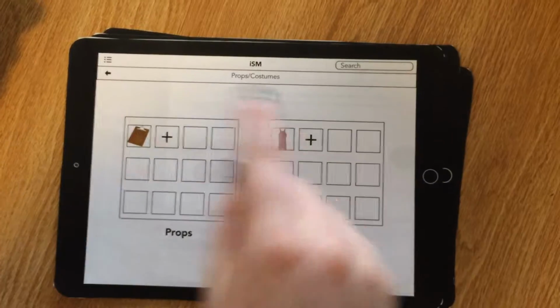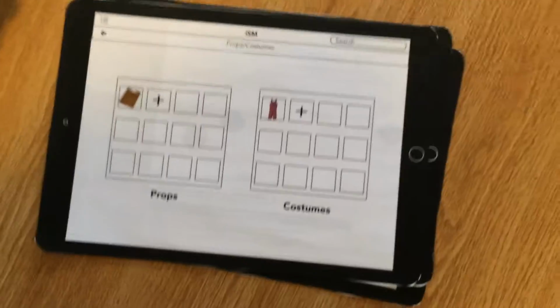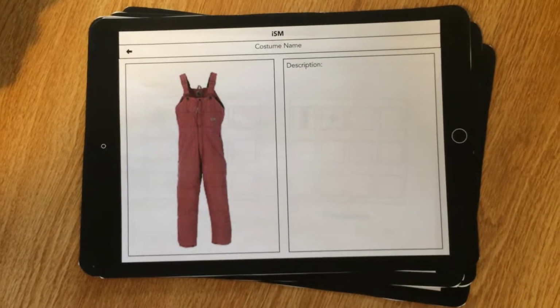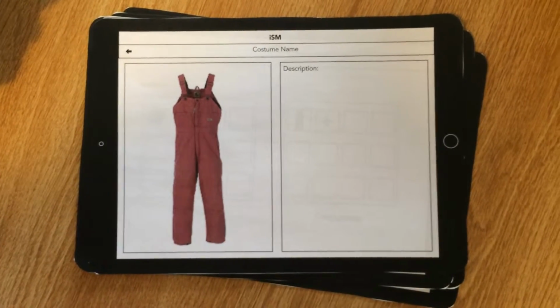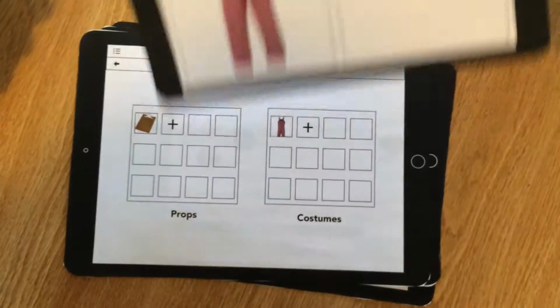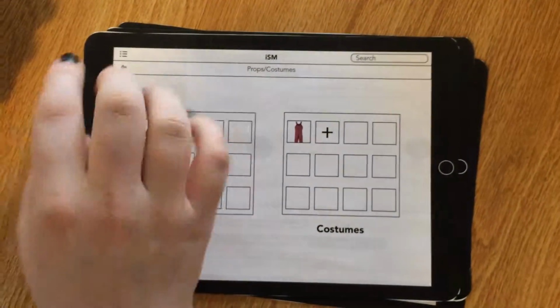And then same with costumes. So if I add costume. Yes. Costumes looks almost identical to create an easier feel for the applicant and user. So I'll go back. And back.